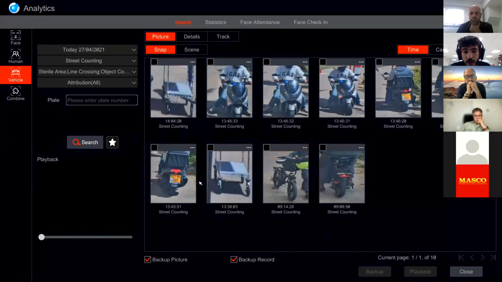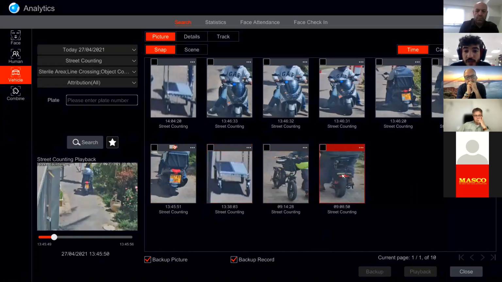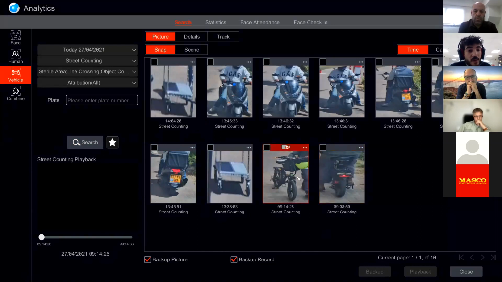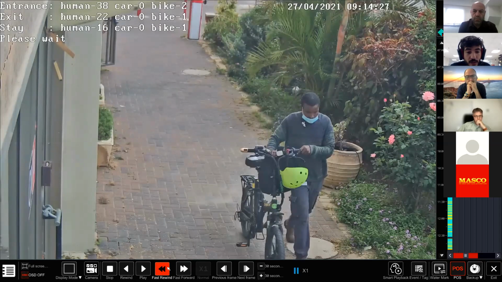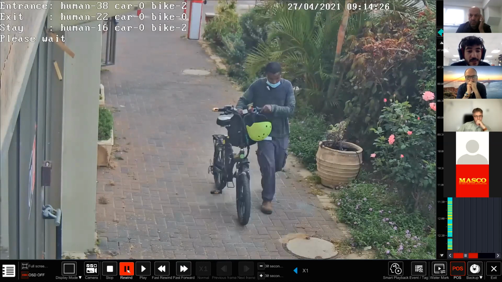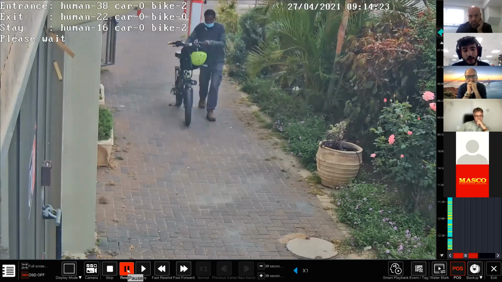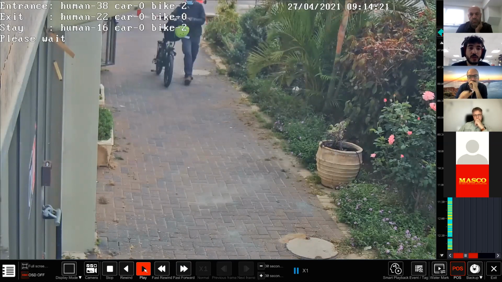So I'm going to get one recording from the morning, which hopefully will give us an example for the counting. Let's take this one. This person right here is passing with his bike. Of course, the camera was set in the morning for counting, and later on we probably changed it, so we lost the counting. But this is a recording from the morning. We can see here entrance, exit, and stay. Entrance means how many people moved from one side of the line to the other. Exit is just the opposite direction. It's just like line crossing, just that in this case it counts. So we have here a person and we have here a bike.